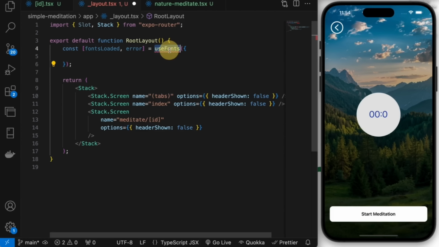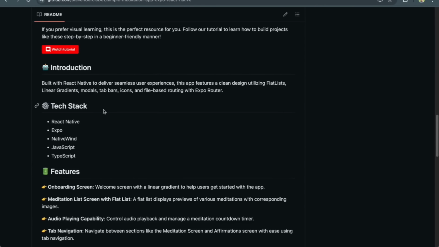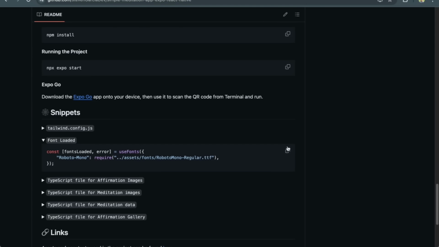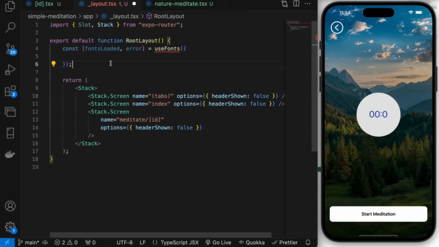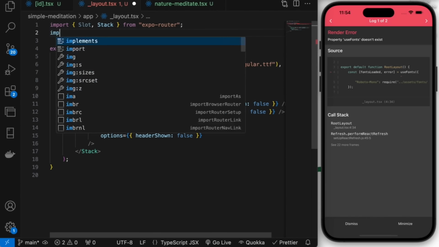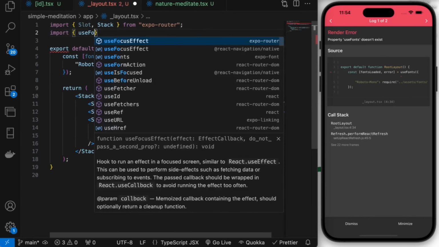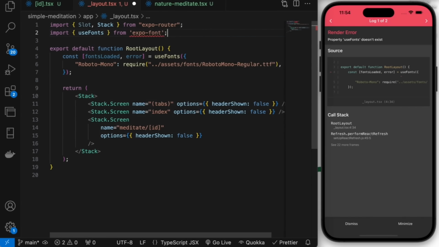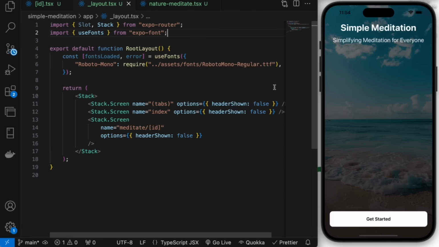So this is actually specified in the GitHub repo on the README file. So let's navigate there. Click on the dropdown in the snippets. You can just copy this. And we will paste it here and save it. Now let's import the useFonts hook. Command dot. Let's do it manually. Let's do import useFonts from Expo font. Save that. So that gets rid of the error for us.